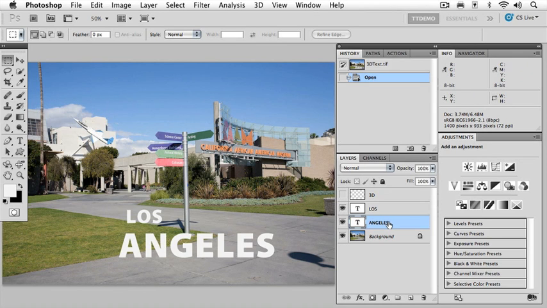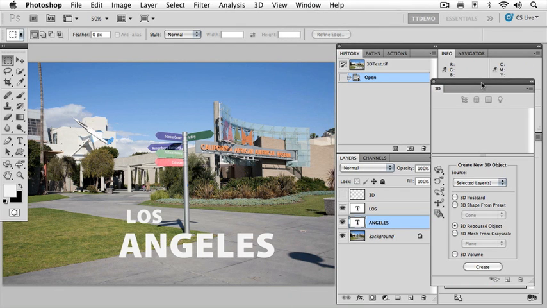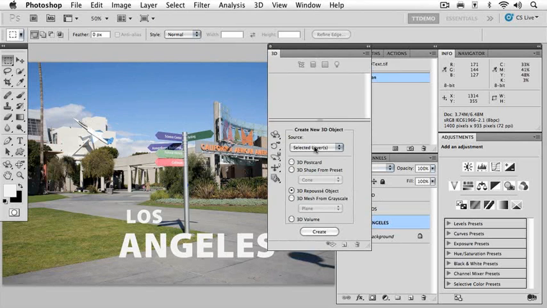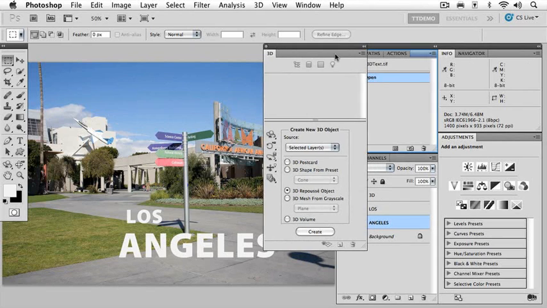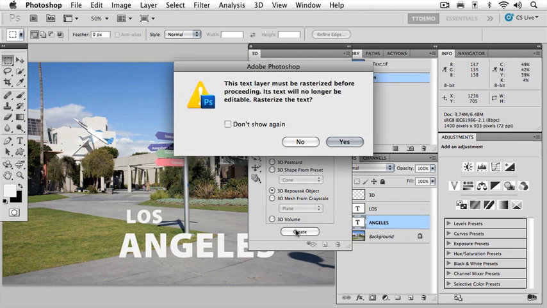The first thing we want to do is have our text layer selected. With that selected, we want to go up to our Window menu and choose 3D. That brings up our 3D panel here. And under Create New 3D Object, we've got our source set to selected layer. That is our Angeles text layer here. And what we want to select is the radio button for 3D Repoussé object, and simply hit Create.